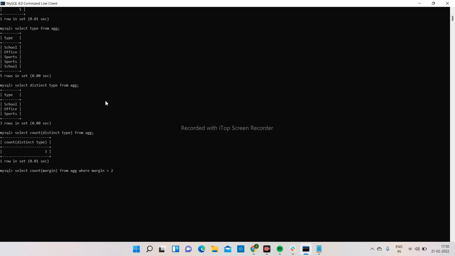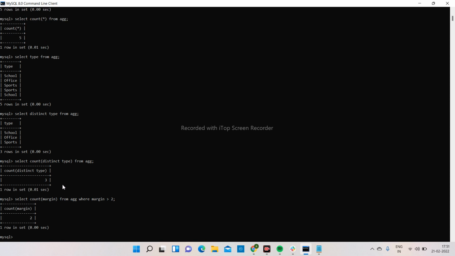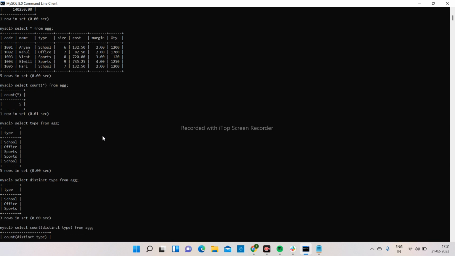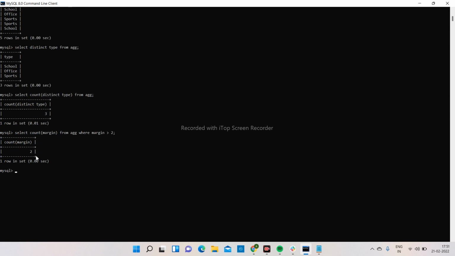greater than 2, and if I run this, yeah, you can see it shows there are two values greater than 2. So if we see in this, there are 2, 2 and 3 and 4. So 3 and 4 are the two values which are greater than 2. So that's why it has displayed count of margin as 2.